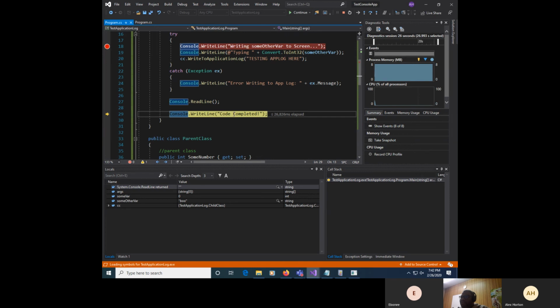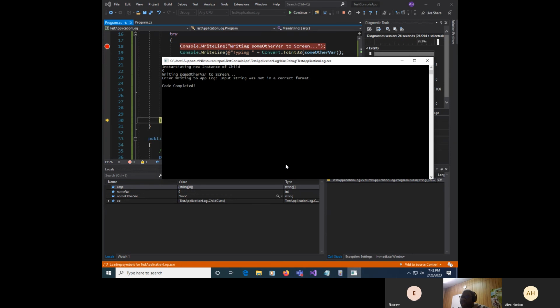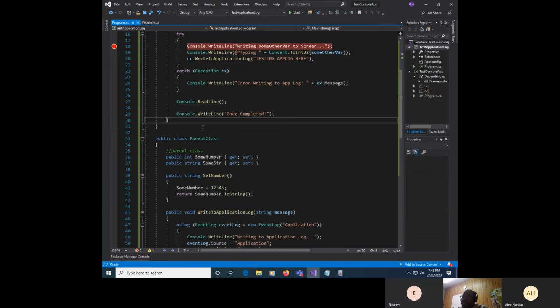So now it's on my last line of code. I hit F10. If I come back over here, it should say code completed. And then if I hit F10, now it's done. Awesome.